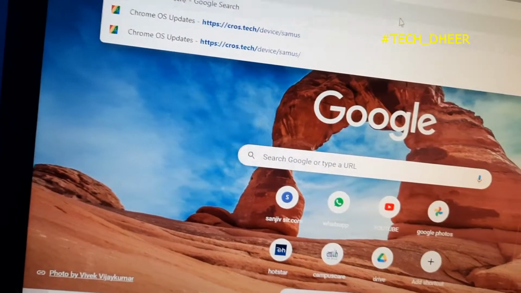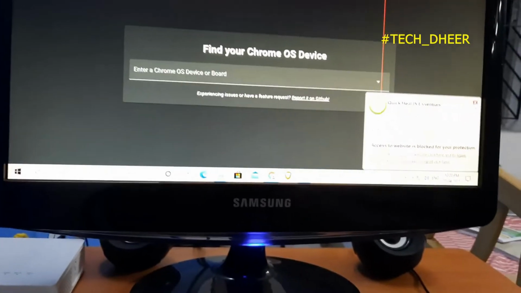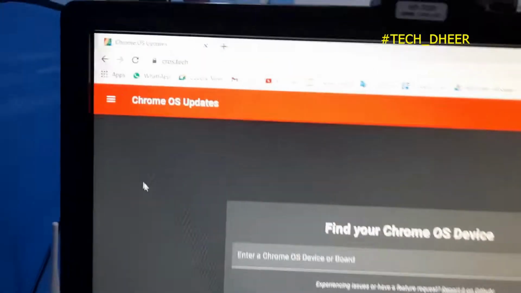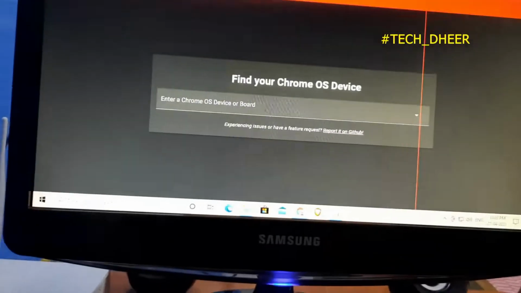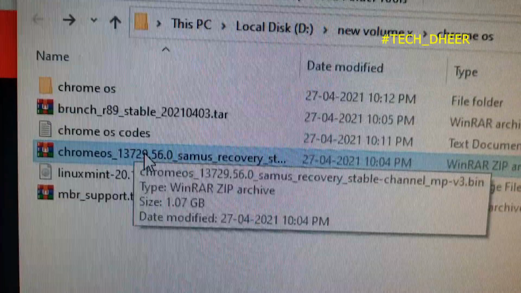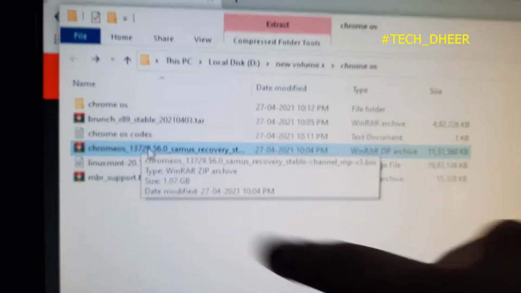First, let's copy this link and open our Chrome browser and paste it, and I'll just hit enter. This is the website where you will get the Chrome OS recovery image, which is this file over here. This file should be downloaded from that website, and it is 1.07 GB.